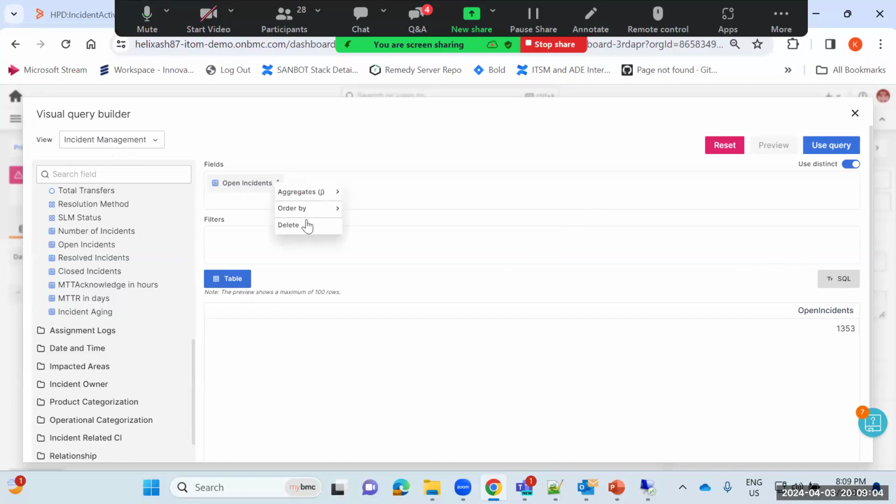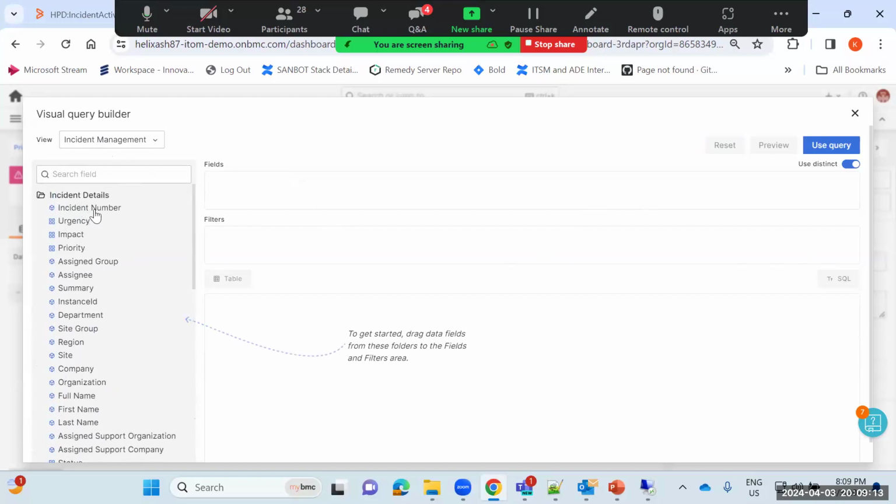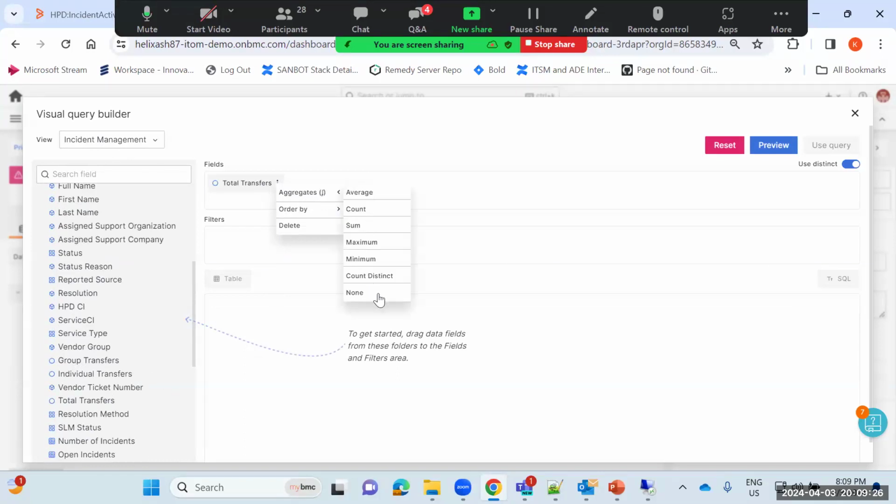Then the other thing which I want to cover is, okay, let me pick one numeric field here. You can see the aggregation options will change based on the field type. There are average, count, sum, max that also can be used on numeric fields. Also, we have an option for setting order by here, ascending or descending.